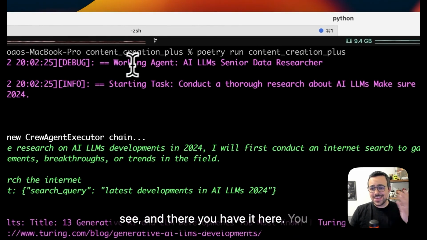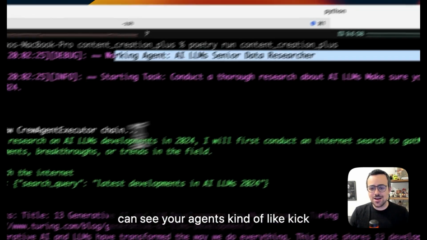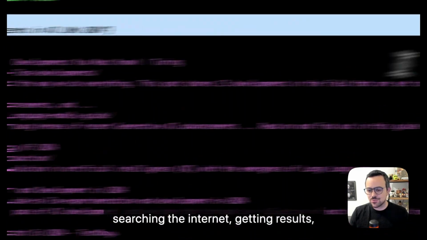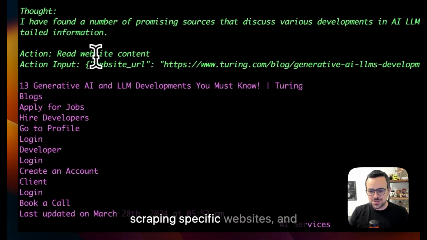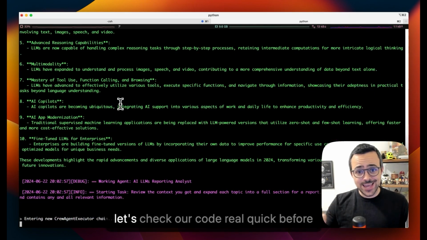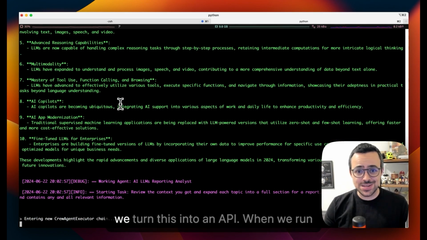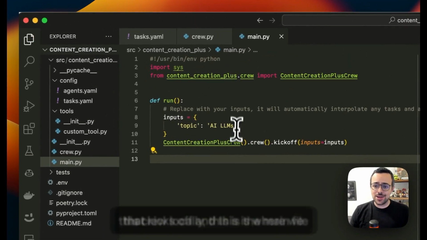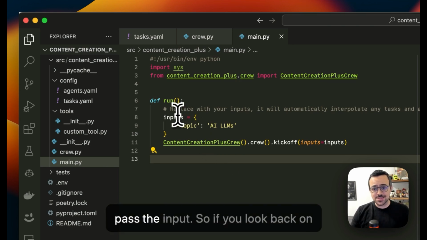And there you have it. Here you can see our agents kick off and already using our Serper tool and searching the internet, getting results, scraping specific websites, and everything is working as intended. So let's check our code real quick before we turn this into an API. When we run this crew locally, this is the main file that kicks off, and this is where we pass the inputs.